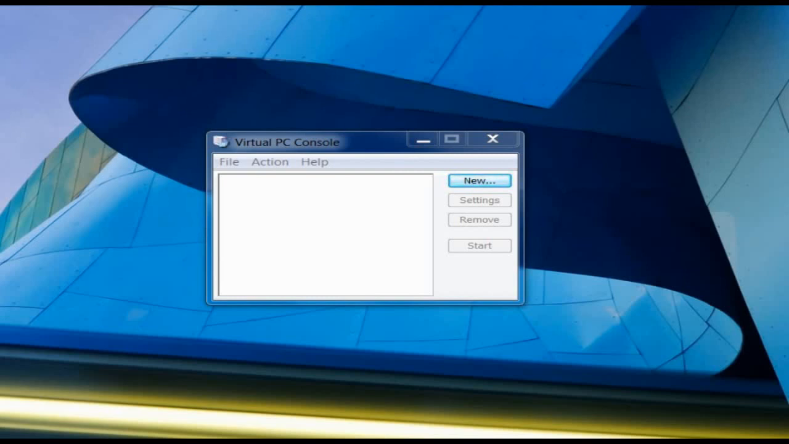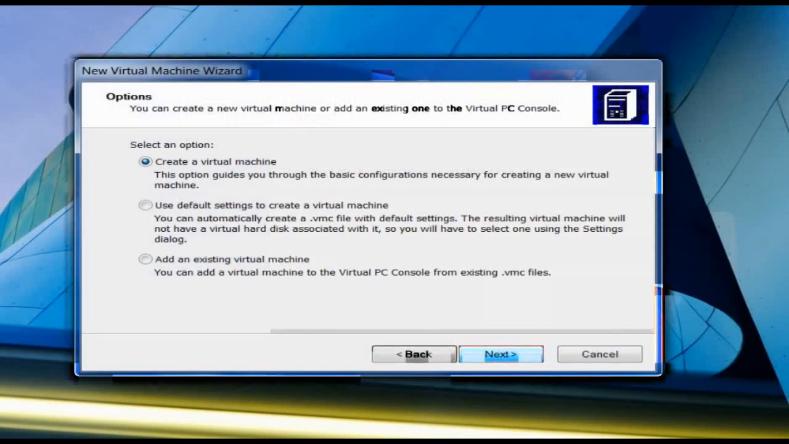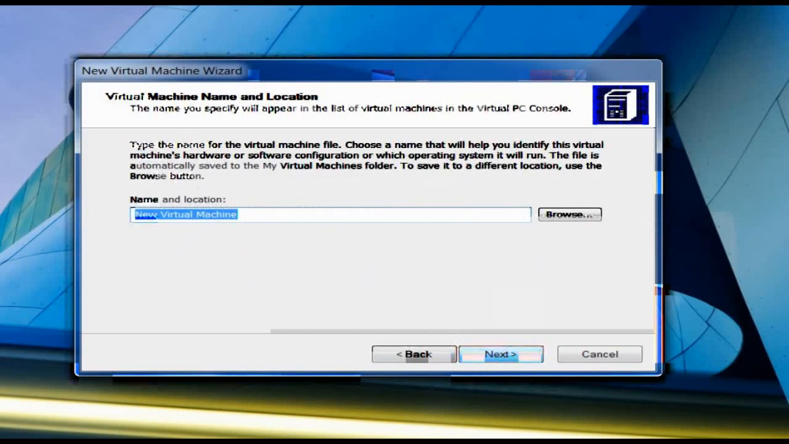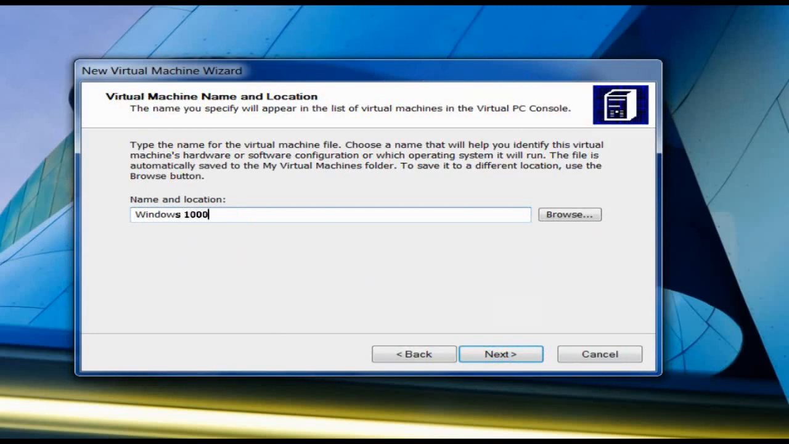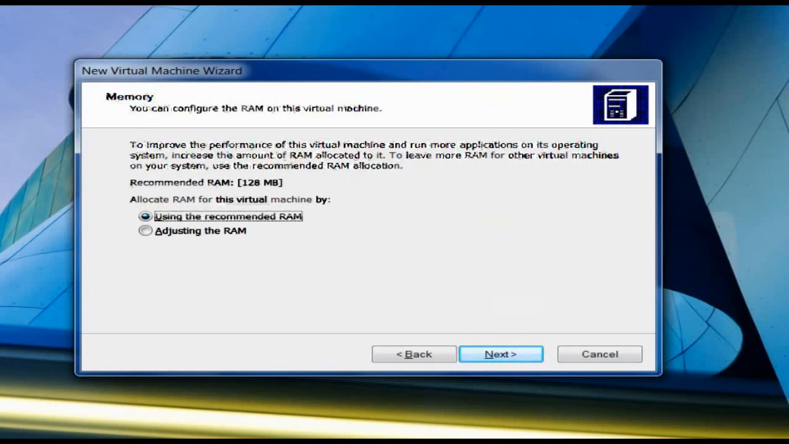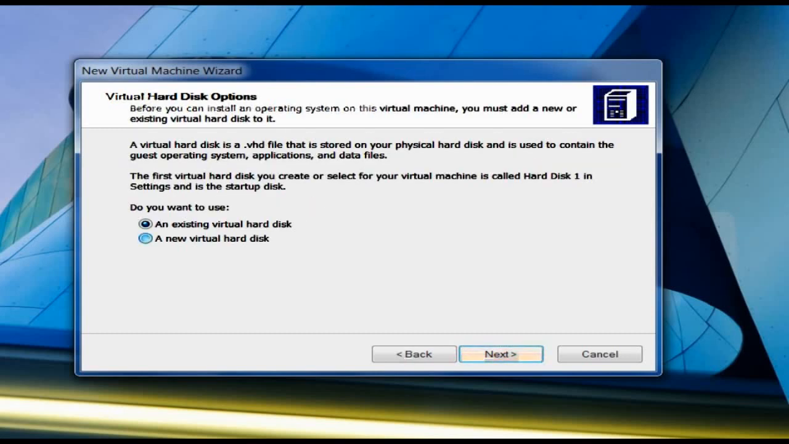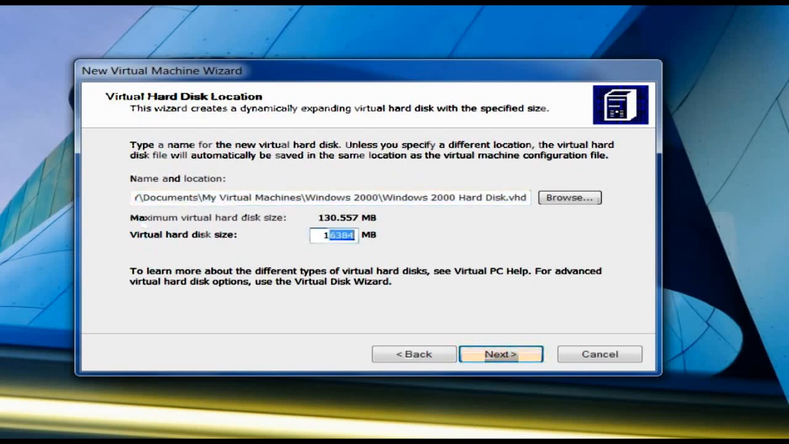So once you have installed Virtual PC, you will get this. Hit new, the wizard, yes, next, new virtual machine, create a virtual machine, next, name it, enter. You can keep 128 MB of RAM, it is the recommended amount, so hit next. A virtual hard disk, a new one, next. Set the size to.